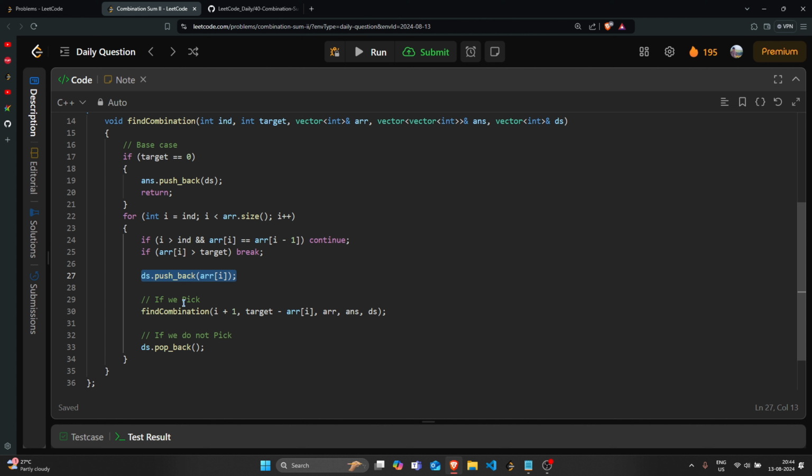And if I have picked it, I will make another function call from index i plus 1, with target minus the element which I have picked. So I do not have to find every element according to the original target. I have to decrement my target by the element which I have picked already. Next I have arr as candidates as it is, answer as it is, and DS as it is. After picking this element, I will push it into ds.